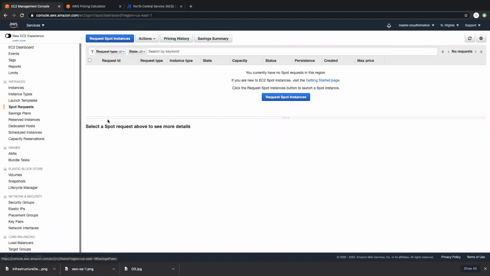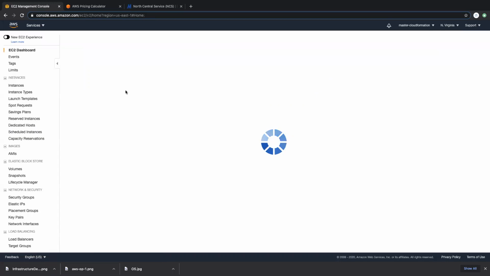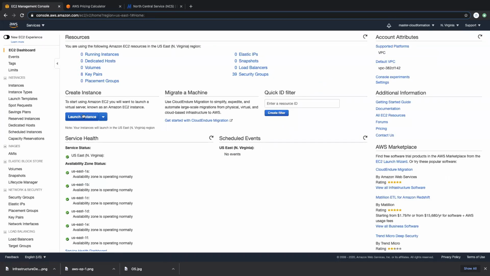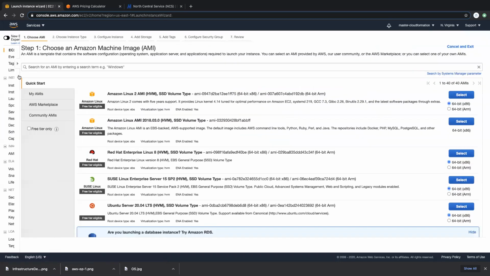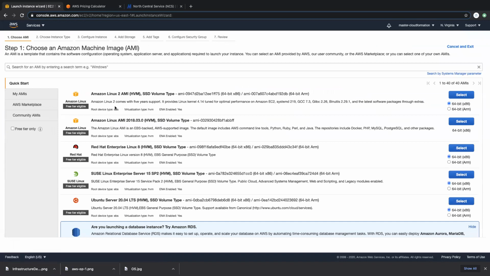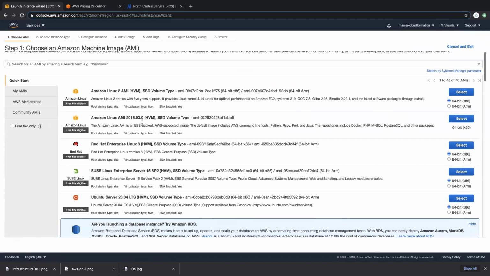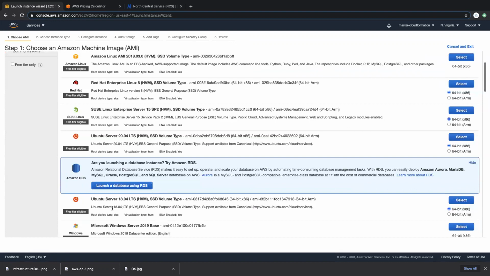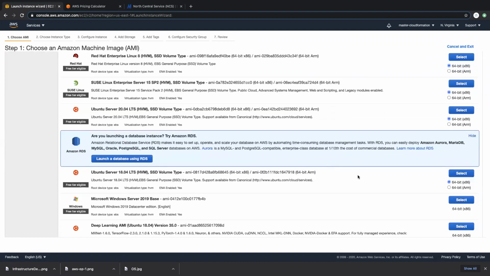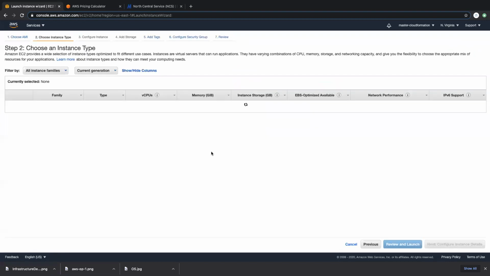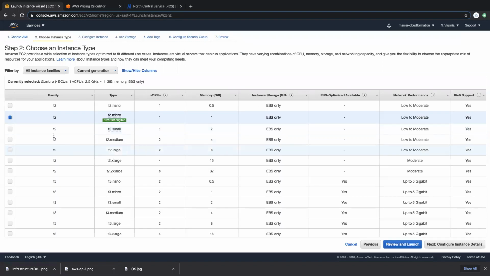I don't think I'm going to go over each of them. So let's just try to launch a new server. Click launch, and first I have to choose an operating system. Let's say I want to launch an Ubuntu server. Let's select Ubuntu server. And here, remember I was talking about different families.